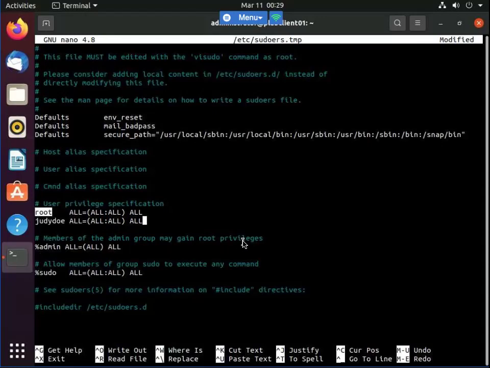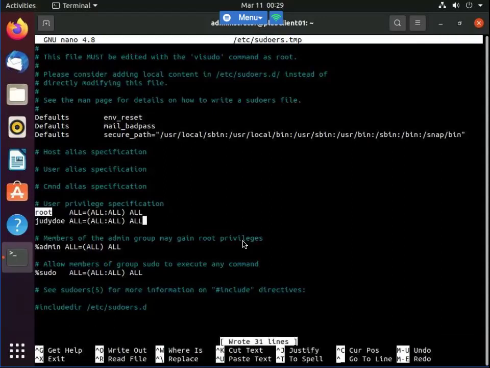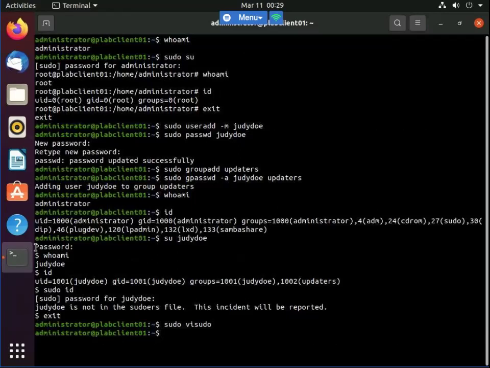So now I'm just going to do Control O, and then Enter so I can save it, and then Control X. So now that places me back at the terminal. So let's do su Judy Doe.